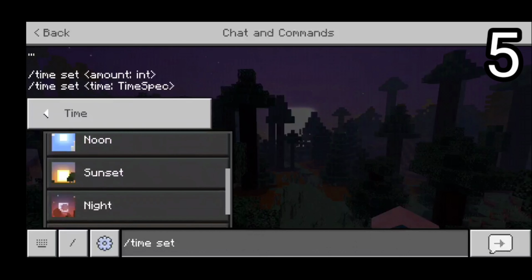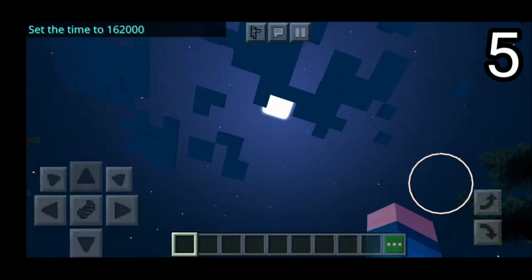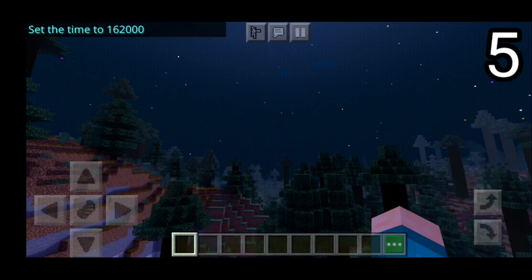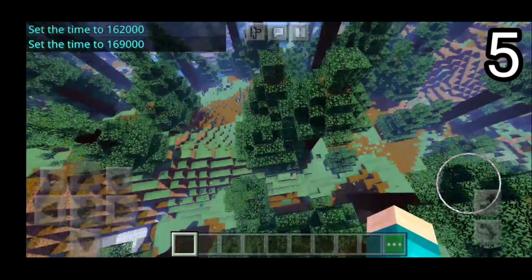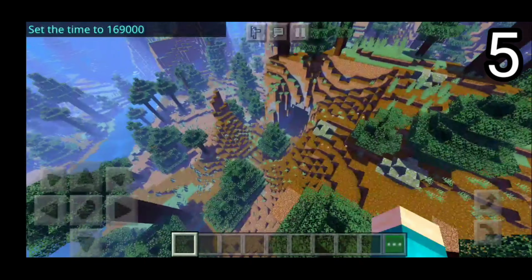So that's why I'm including it in this list. But anyways, let's now put this bad boy to midnight, and this is how things look during the midnight. We have an awesome looking moon over there, and of course a bunch of stars all around the sky, just to make things look a bit better. But anyways guys, that is pretty much it for the number 5 spot. Let's head on to the number 4 spot.